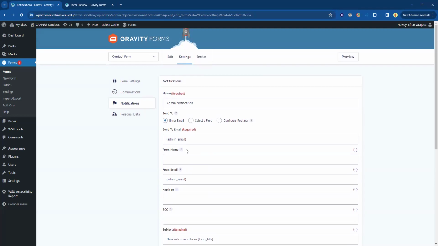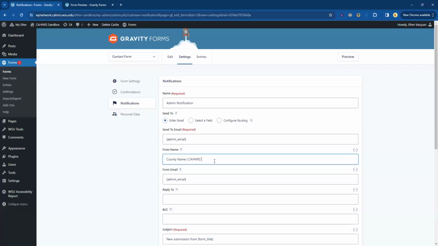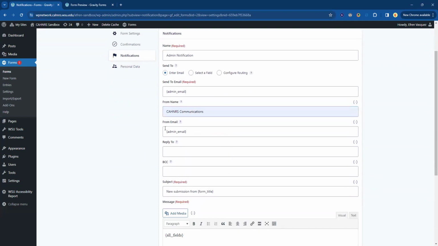The from name is who it's being sent from. So this is coming from our website. So we can just do Connor's communications or Connor's web team, Connor's web support. If you're on a county site, you can do your county name, and then something like Connors or anything else that you want to add. This is going to be what shows up as the name that it's coming from. So let's leave it at Connors Communication. The from email, so who it's coming from, we want to leave that as admin email because changing it can sometimes cause issues with an email going out.